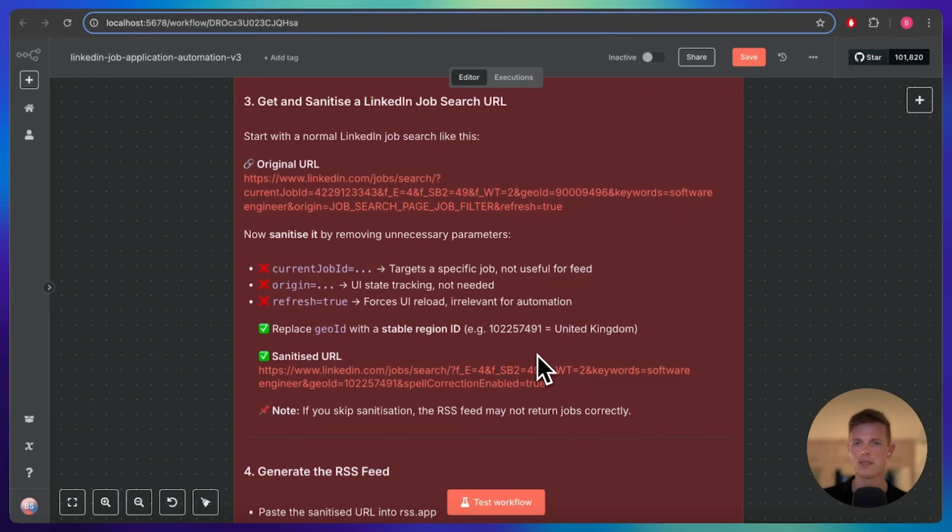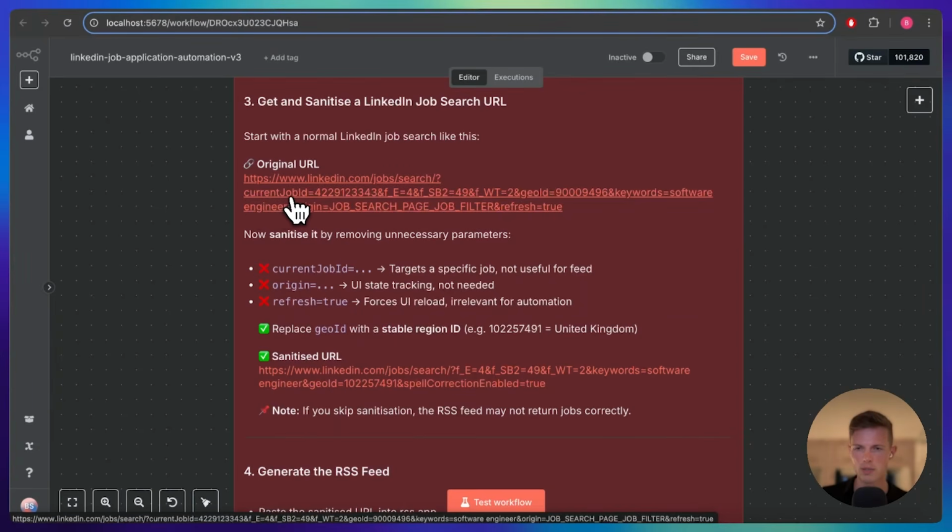Get and sanitize LinkedIn job search URL. So we get the normal LinkedIn job search, which as we said was this. But as you can see, we need to sanitize this. We need to remove the current job ID, otherwise it's only going to show one job. And by current job ID, I mean this parameter right here, which is current job ID. And you can tell it's a query parameter because we have this question mark at the beginning.